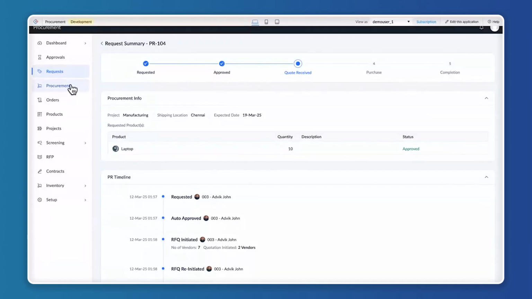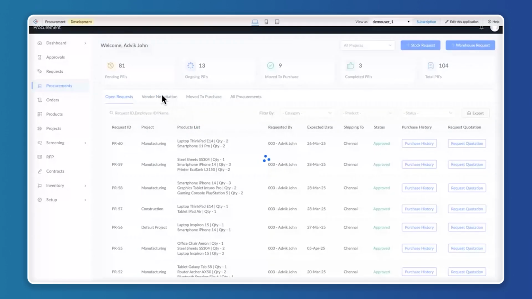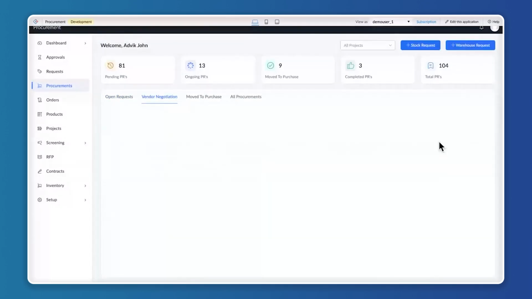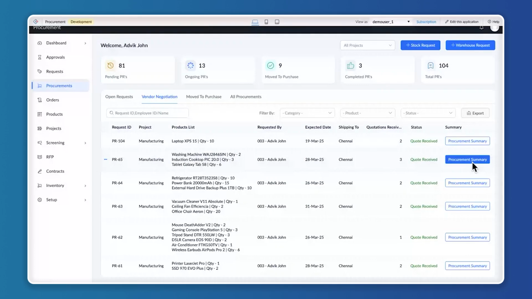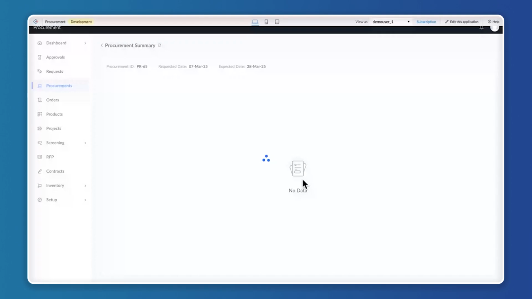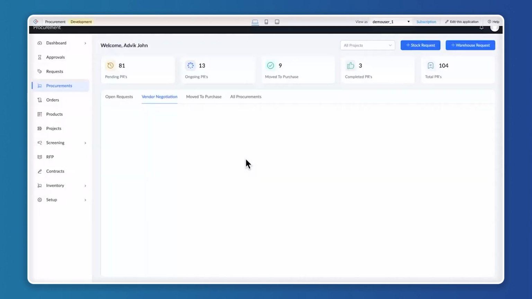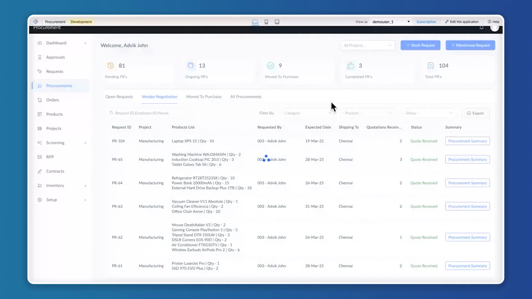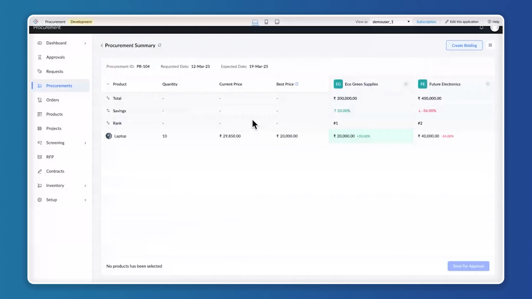So this is one sort of UI customization that you can do with the help of the page component in Creator. And apart from this, if I go to the procurement, under the vendor negotiation, I just click on the procurement summary, let me choose one here. On that particular request, if you have chosen multiple vendors and received the quotations from them, that will be visible over here. You can see in this particular procurement request, there are two different vendors who have sent their quotation, which are Eco Green Supplies and Future Electronics.